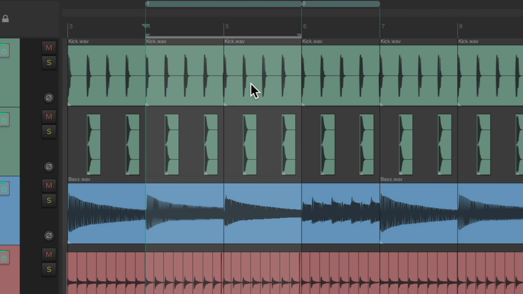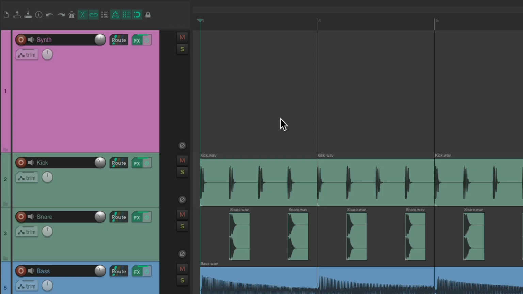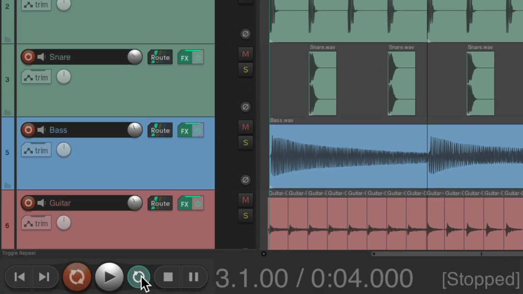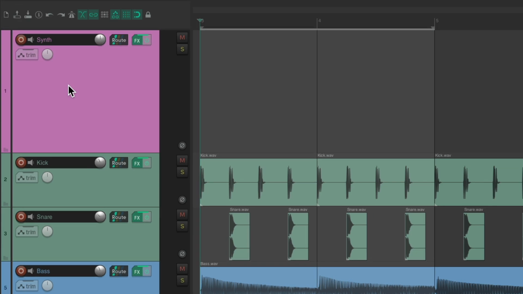But one of the biggest uses for looping is to loop recording. Let's open up a different project. And in this one, I have a synth ready to record. Let's create some loop points between bar 3 and 5. And now with looping or repeat turned on, if we're going to record, we could loop record, which is going to record the same section over and over again until we stop. It's going to create takes, which we can choose later which performance is the best. So let's give it a shot.